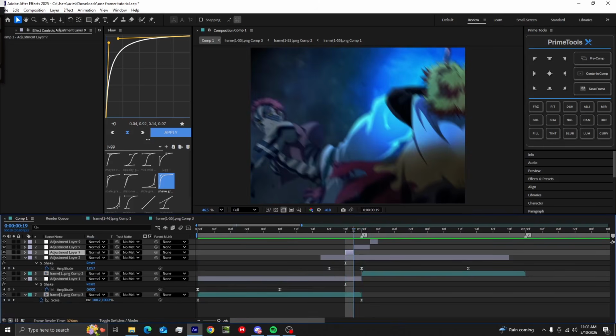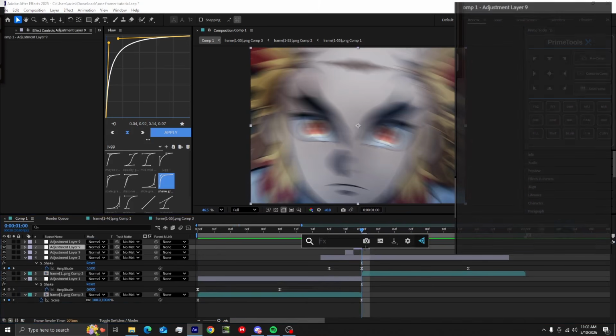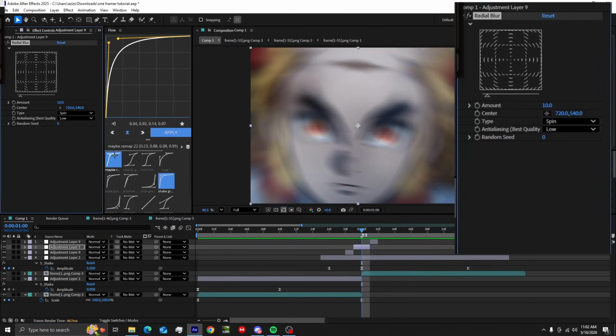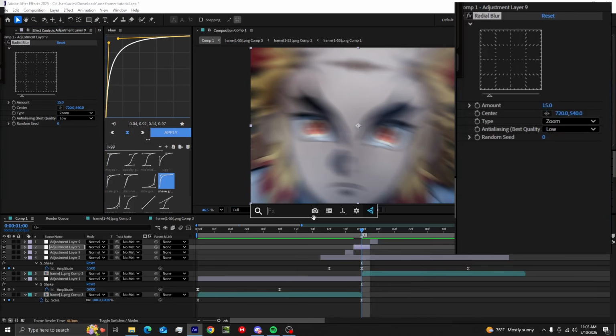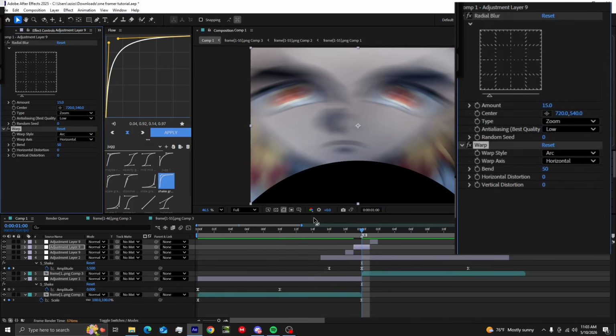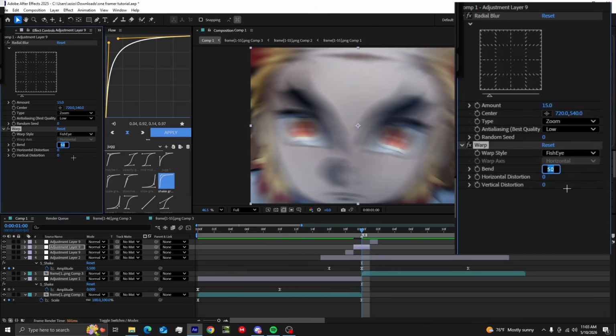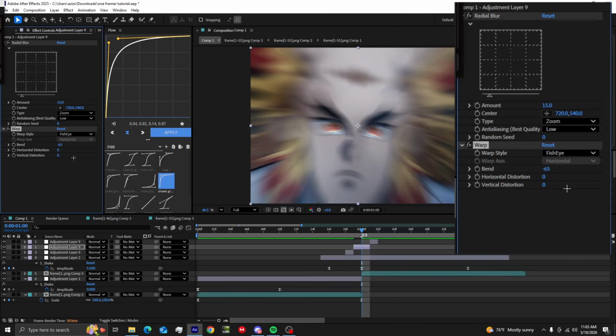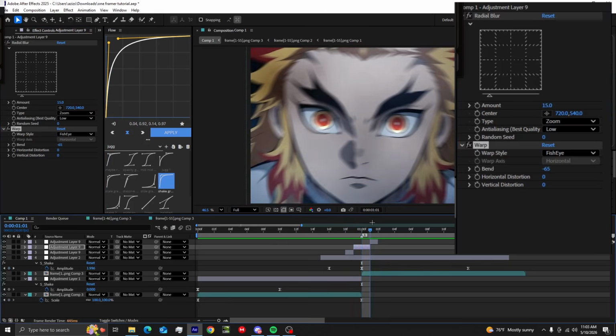So this is, let me make this bigger. This is your layout. And all we're gonna do is add radial blur to this first one. And we're gonna set it to probably 15. Make sure this is on zoom too. And then we're gonna add warp. These are both effects that you don't need plugins for. This looks kind of stupid right now, but we're gonna set it to fisheye and then like -65, something like that. That's gonna give you the warp through effect.